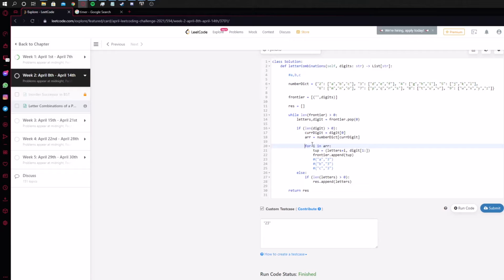Okay, so for I and R, letters is A, right? Oh yeah, letters is A, so it's gonna loop through R, letters plus that, letters plus that, letters plus that. So it's gonna do AD, AE, and AF. That looks like it's right. Yeah, that does look like it's right. That should work.